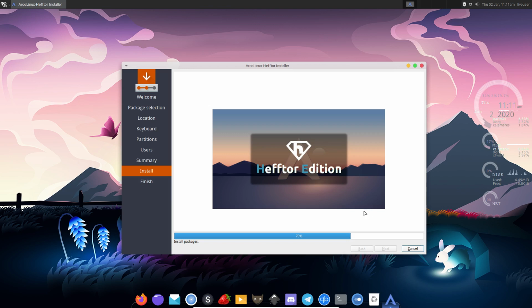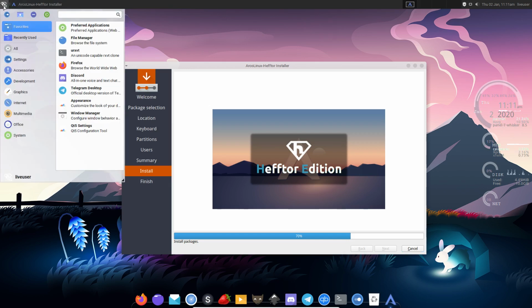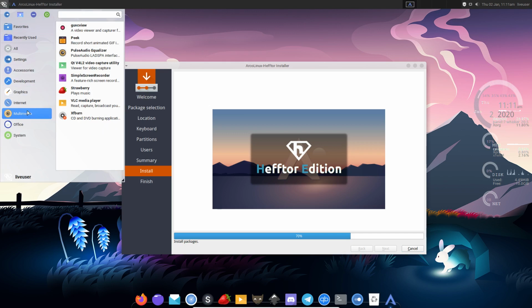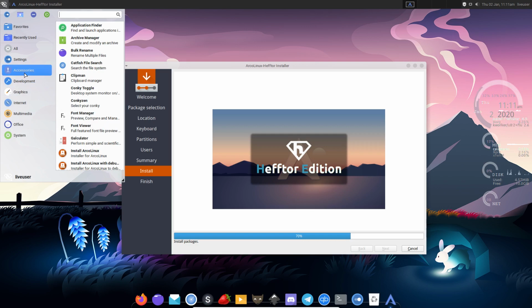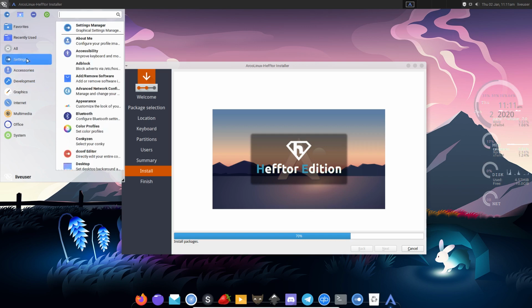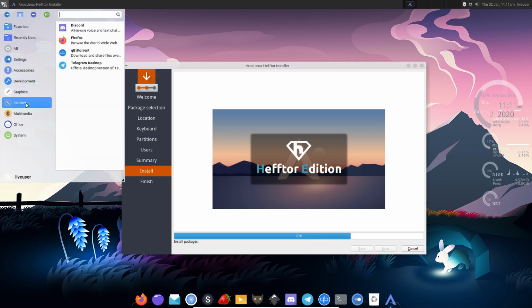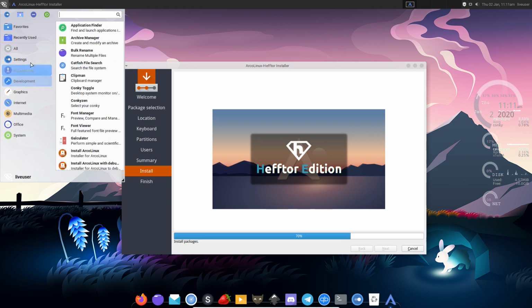So this should only take a few more minutes, and then it's going to do the kernel stuff, and then it's going to finish up from there. So as you can see here, if we go through it all, oh yeah, I left Telegram and Discord. I thought I got rid of them. Oh yeah, this is the one that I installed beforehand, that's right. So I left Telegram and Discord, and I got rid of code and all the rest of it.